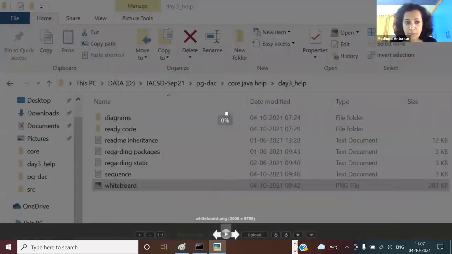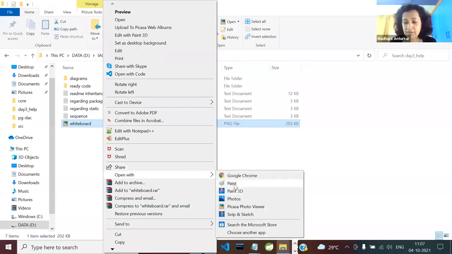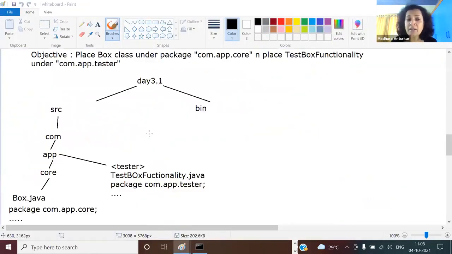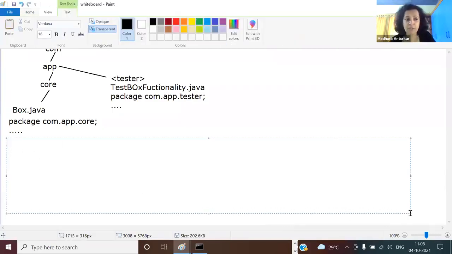Wait a second, I'll just open this into Paint so that I can write the instructions right here. So whenever you get it at the end of the day, after the lunch break, you should know the instructions so that you don't waste your precious lab time doing that.